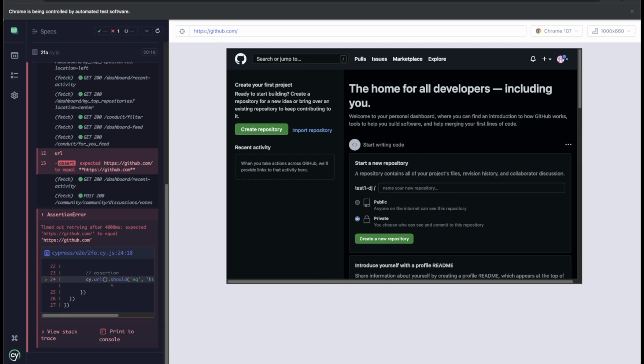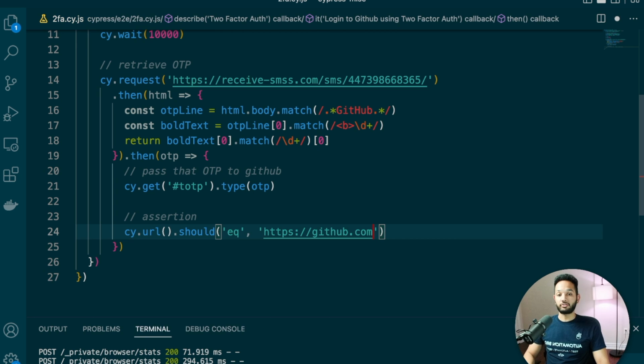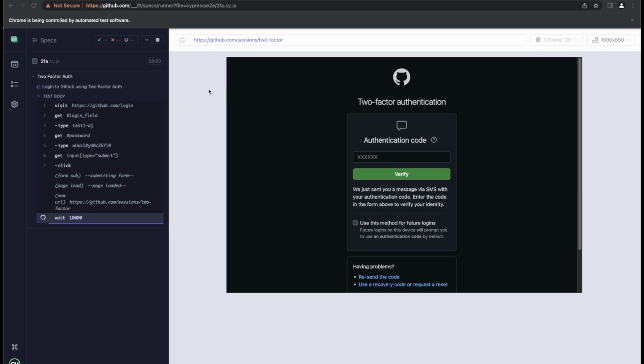So I can quickly fix this, go back to VS Code and add in a /, and then try to run our test again. So here I'm going to add in a / and then go back to the Cypress window. Okay, so we're going to try again. We are waiting for 10,000 milliseconds. It's going to get the OTP after the 10,000 milliseconds and it will put it over here.